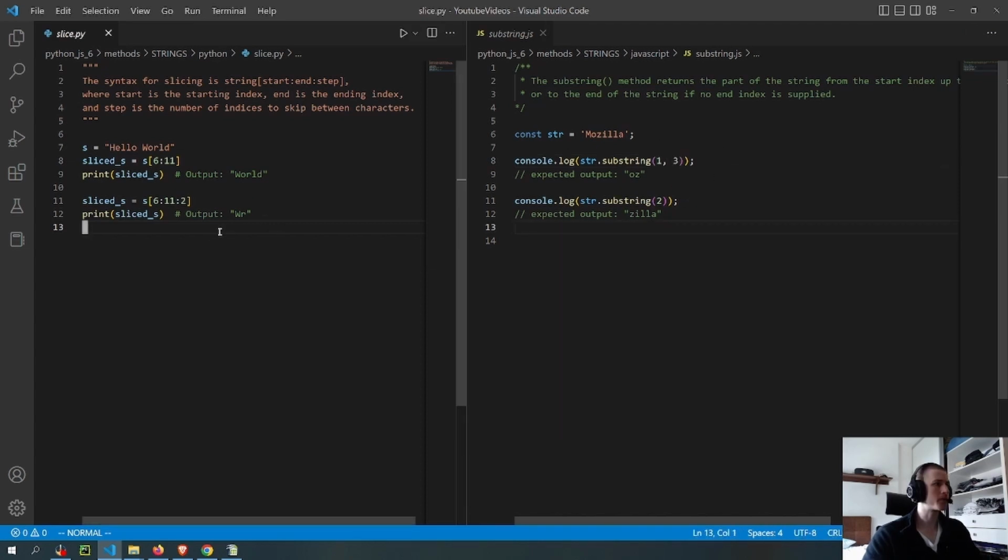Python doesn't have an equivalent for this, but you can use the square brackets, and then you can use the colon operator inside of the square brackets. The left number of the colon operator is going to be the start index, and the right number is going to be the ending index. And then you can also specify a step by putting another colon and a number on the right, and that's going to determine the number of indices that are going to be skipped between characters.